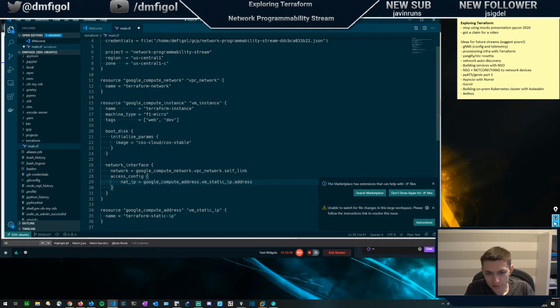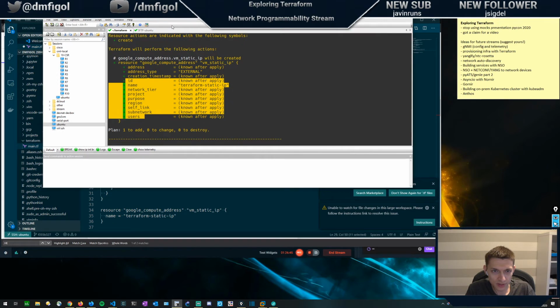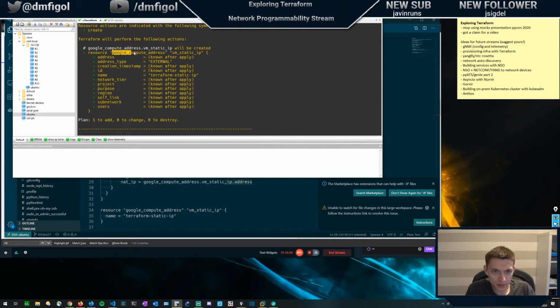Okay, so where is this coming from, right? I guess if we were doing Terraform plan, we are going to the resource named VM static IP, and then you'll get the IP address here, which is going to be added here after we apply.